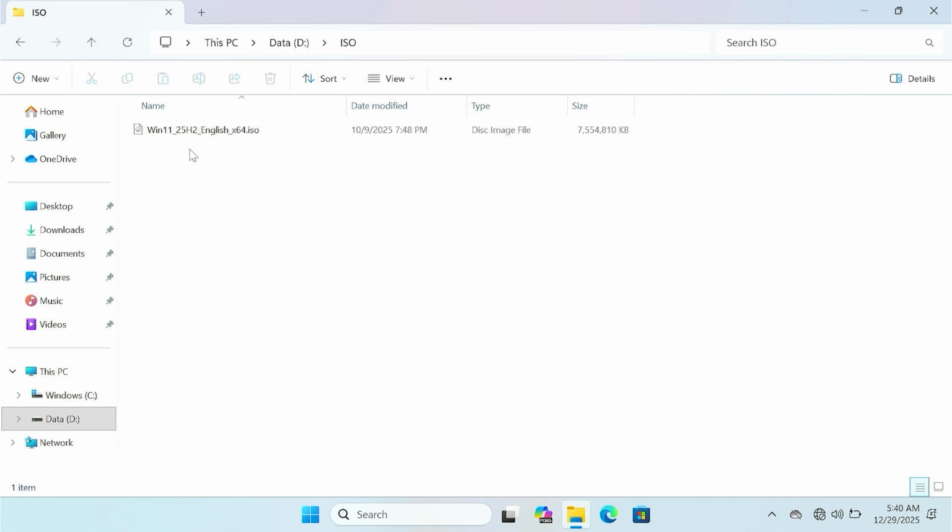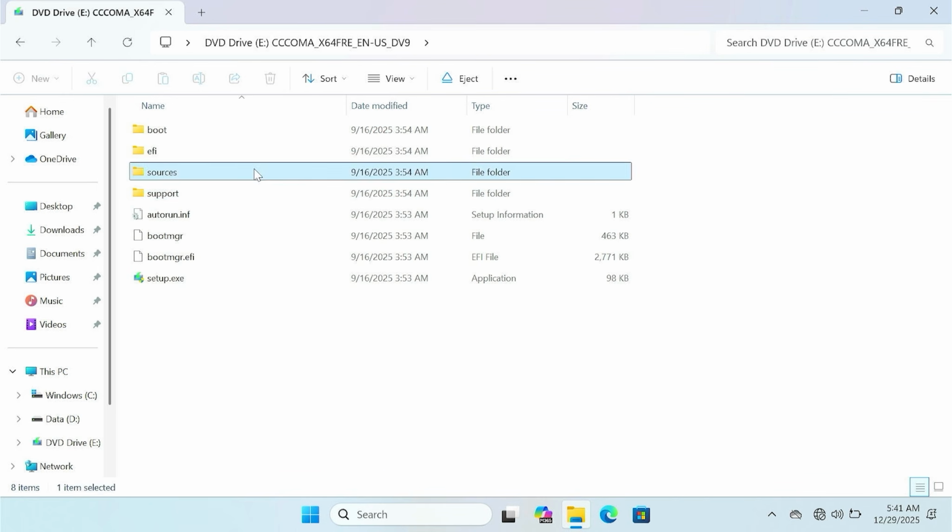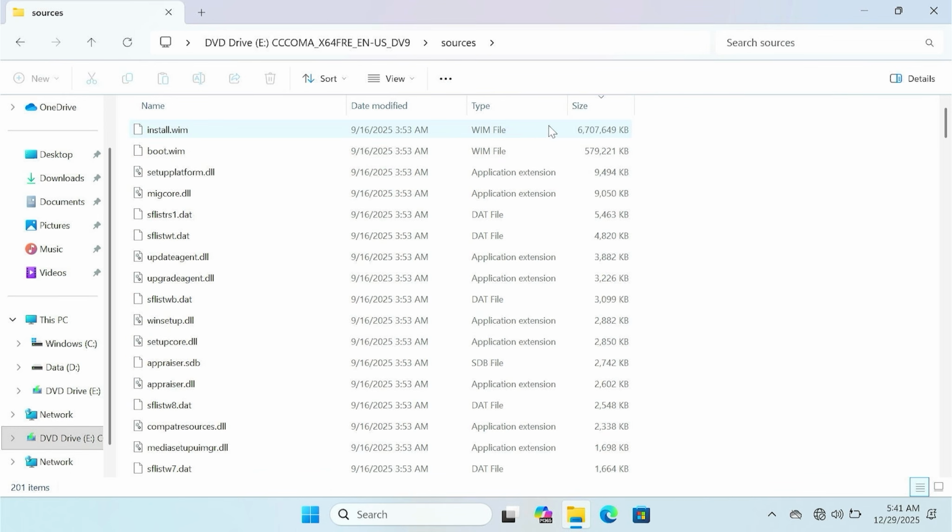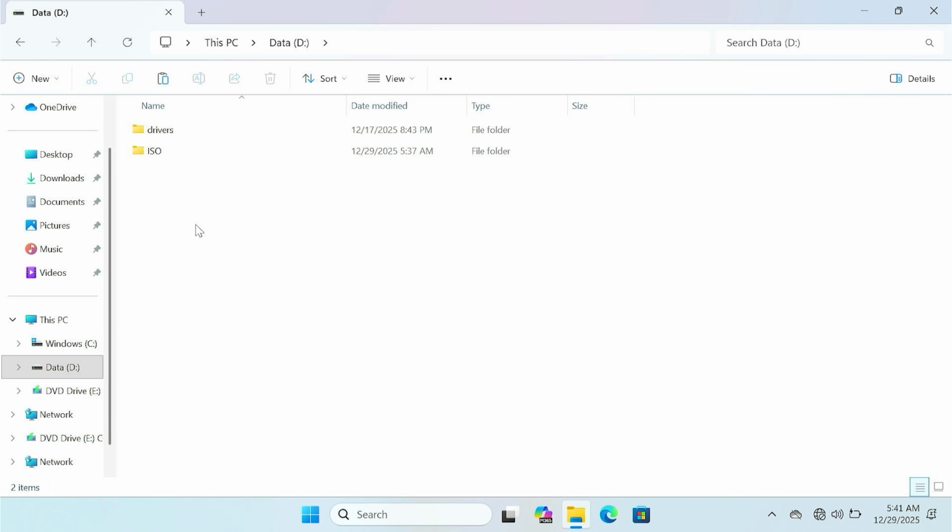First, you need to prepare a Windows ISO file. Right-click on it and select Mount. Go to Sources folder. Find the install.wim file. Copy the file to a location other than the C drive. I will create a folder named 11 on the D drive to copy the file into.